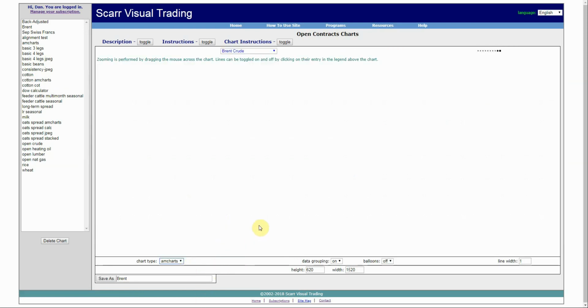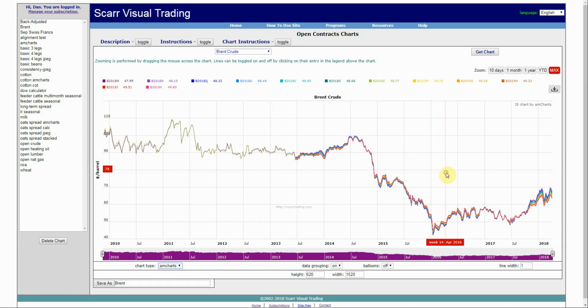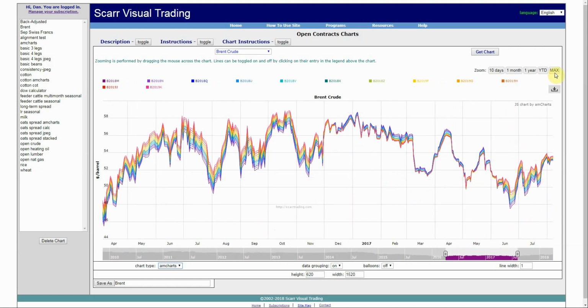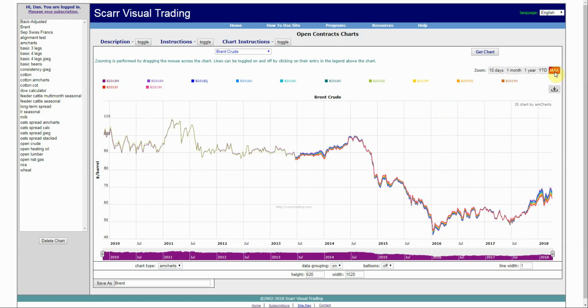We can zoom by clicking and dragging with the mouse and unzoom with these buttons. Because we can zoom here, there is no control to truncate the series. This selector with the arrow pointing downward is used to save a chart as an image. Click the type of file that you want.